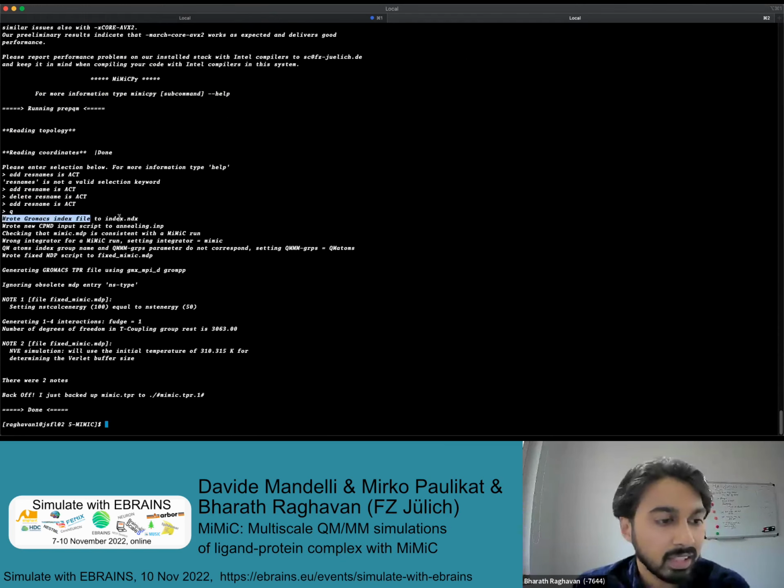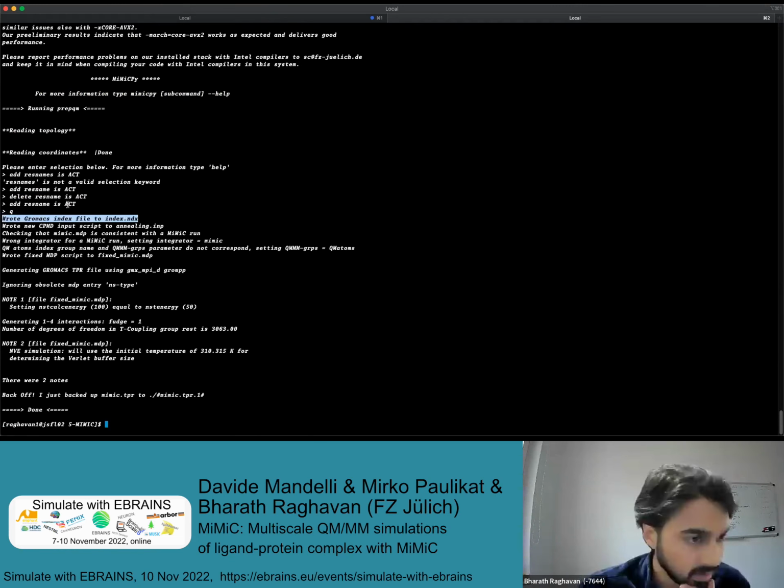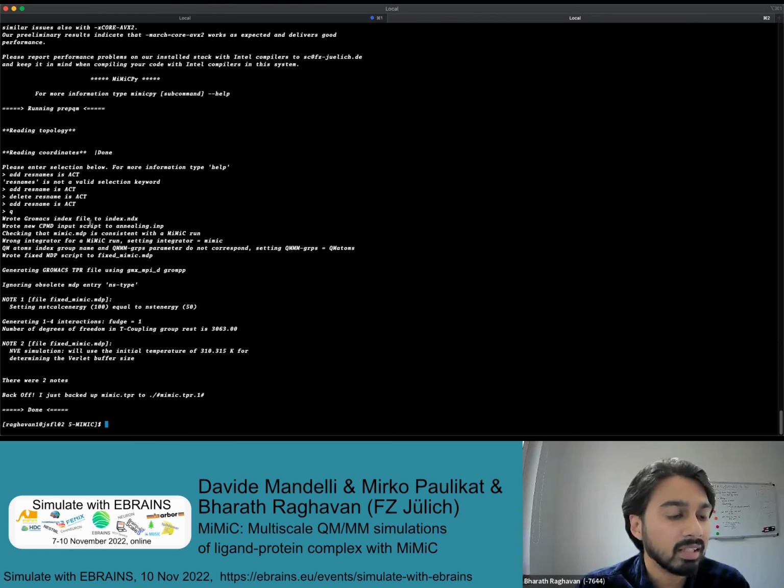So the first thing it does is take all the atoms that you selected and arrange them into a GROMACS index file. This will be used later to actually generate the GROMACS TPR file, which is the actual run that we want. It will then say that it generated the CPMD input script, the one that we saw earlier with the mimic sections and the atom section. And then it prints a bunch of other commands.